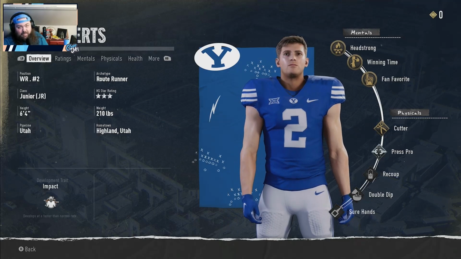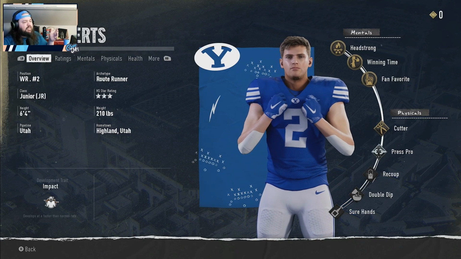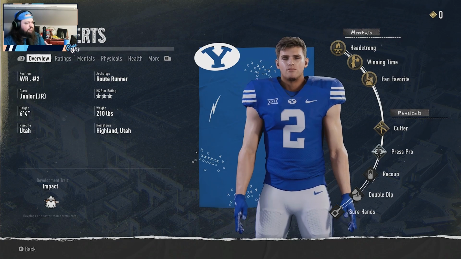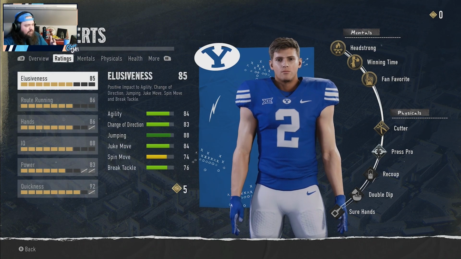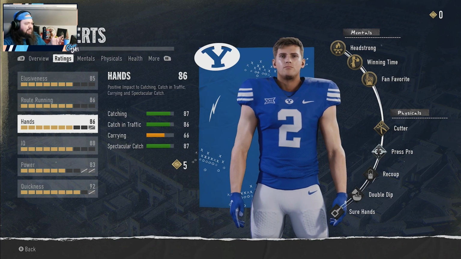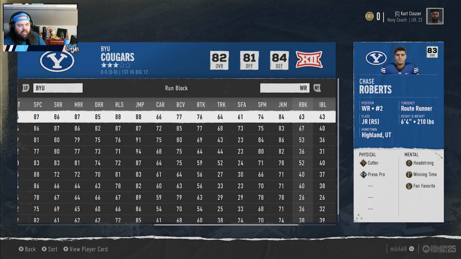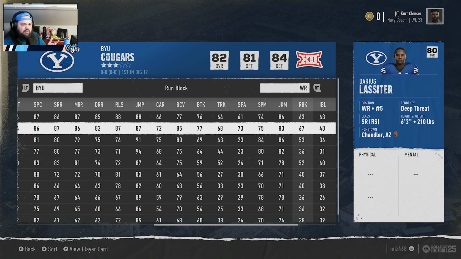And then another example, just to show that it can really be any archetype. We've got a route runner here, Chase Roberts at BYU, 6'4", 210. A route runner who's got 85 deep route running. He's got 87 spectacular catch, 74 strength, and also 63 run blocking. You can see right here, Darius Lassiter, his teammate, is a deep threat who has 67 run blocking.